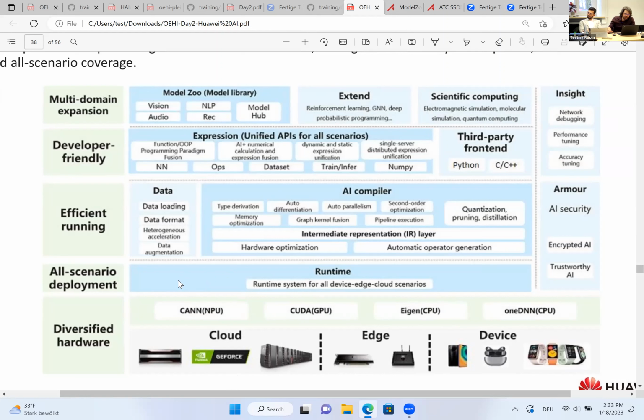When it comes to multi-domain expansion at the top of the table, there are the model zoo, extend, and scientific computing. The model zoo is, as we talked about in the inference stage, we need to convert our original models to offline models. And sometimes it is not easy to accept. Thus, Huawei provides available deep learning algorithm networks, and more developers are welcome to contribute new networks for the model zoo.